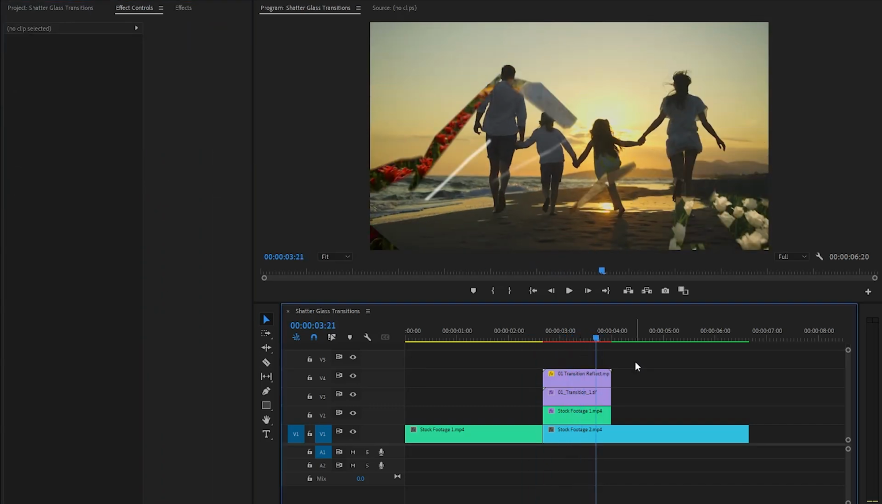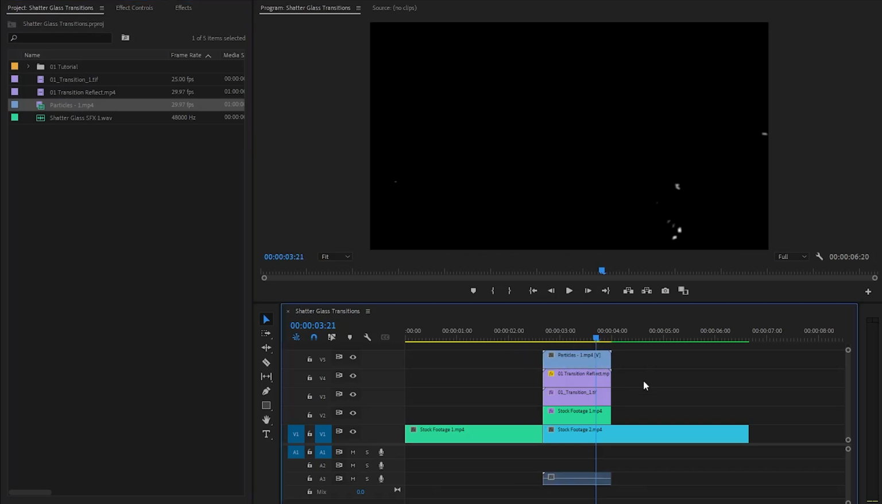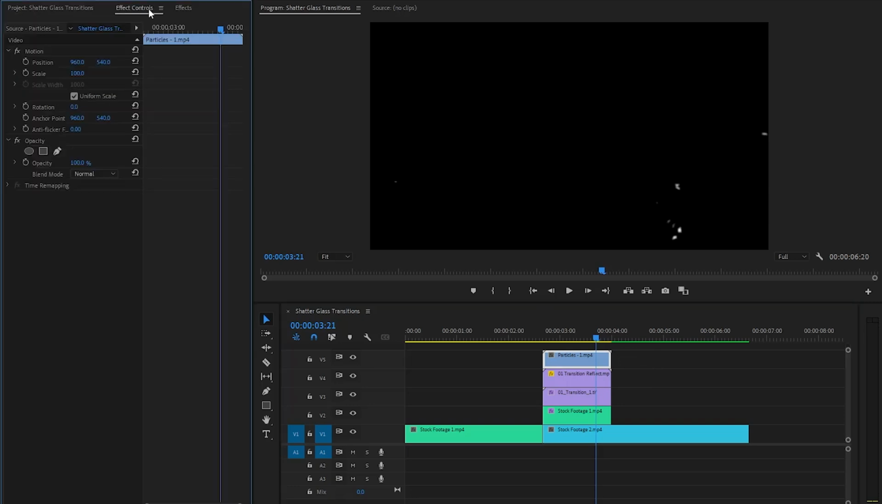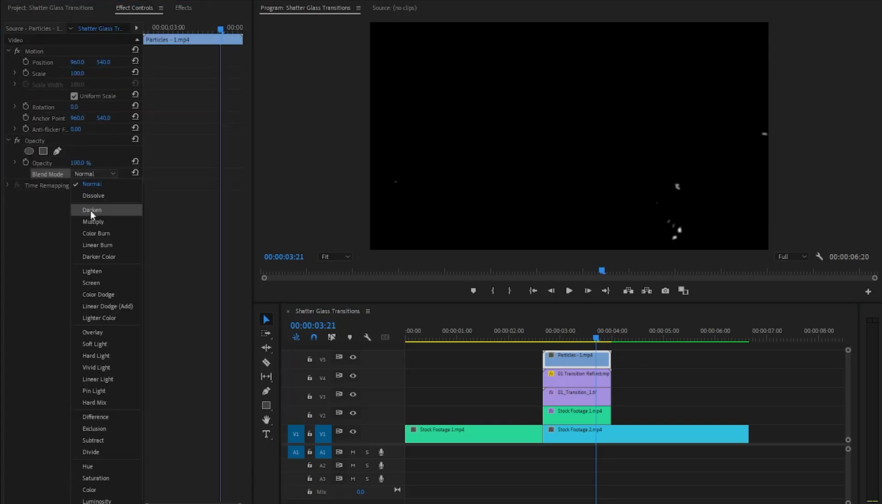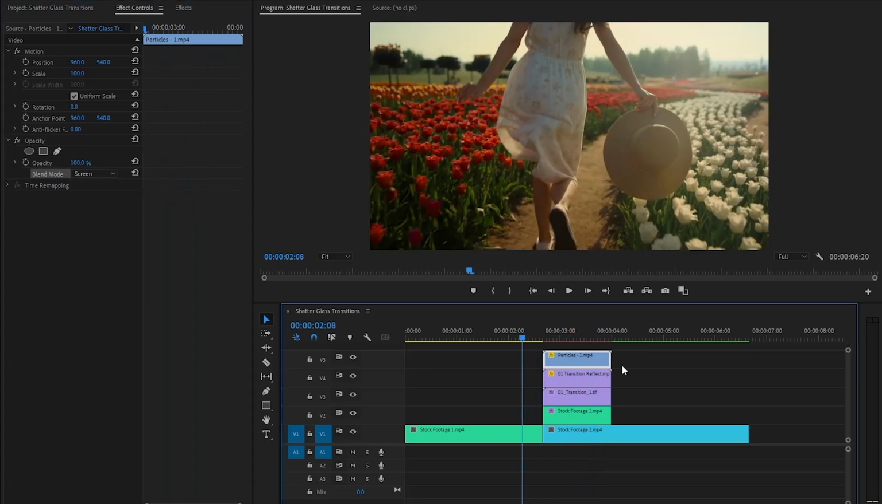In the following step, we need to drag and drop the particle overlay in the timeline and place it on top video layer. After that, let's select the particle overlay and move over to the Effect Controls panel. Now let's find the opacity section and then click on the Blend Mode drop-down menu and select the Screen Mode from the list. Alright, the shatter glass transition creation is almost complete.